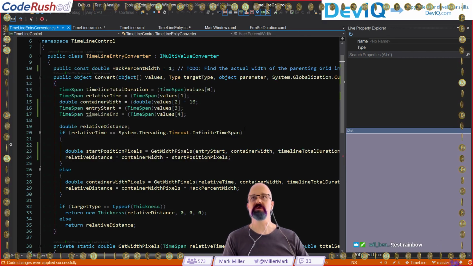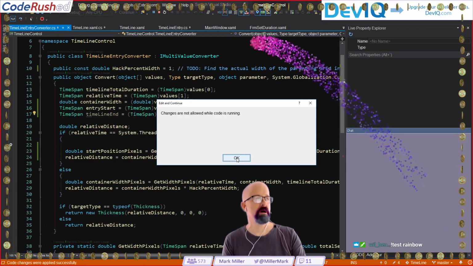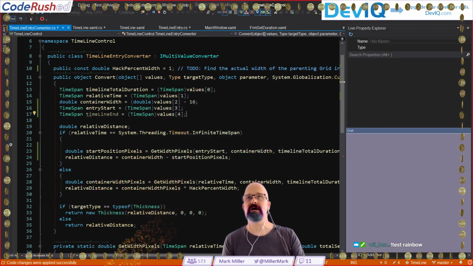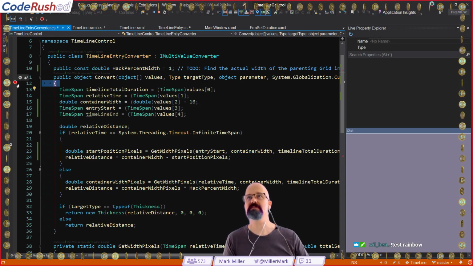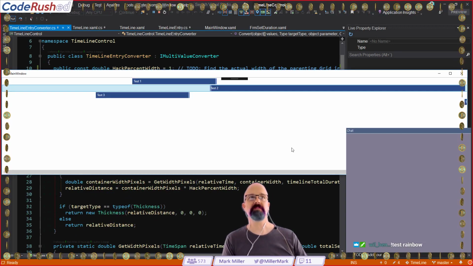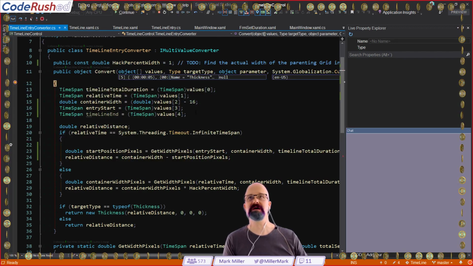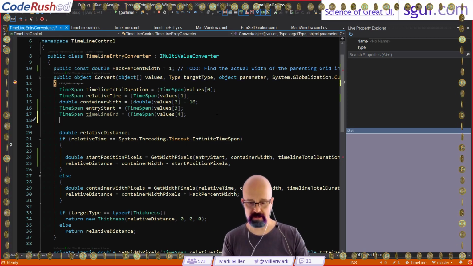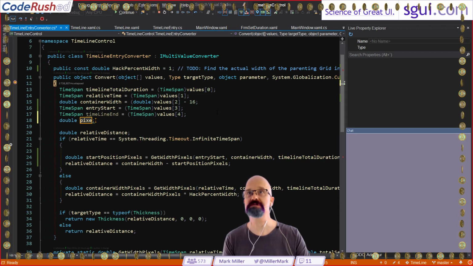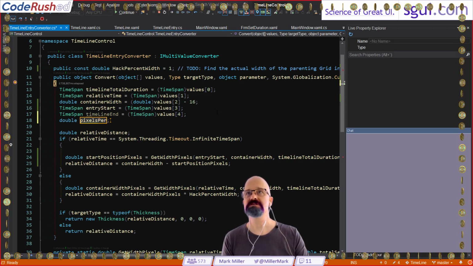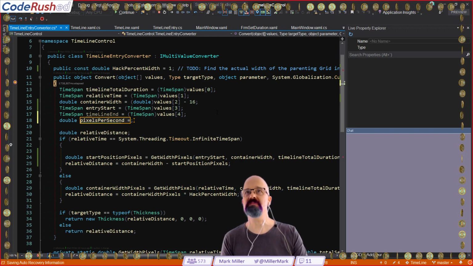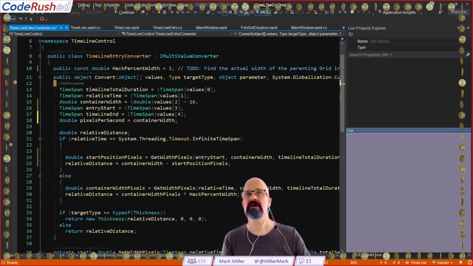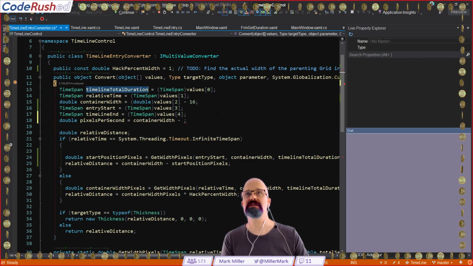I think what we need to do is have a new variable here. We need another variable, which is the actual width in pixels, the calculated width in pixels. So basically, I want something that goes like this. When I do this, I want to come down in here, and there's going to be a double here. There's going to be pixels per second, I think. And that's going to be equal to our container width minus our total timeline duration.